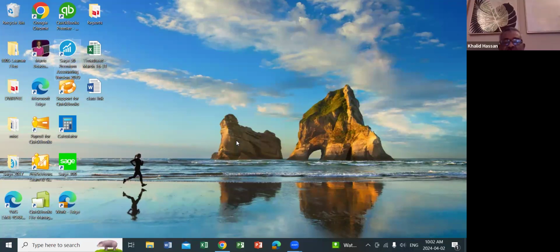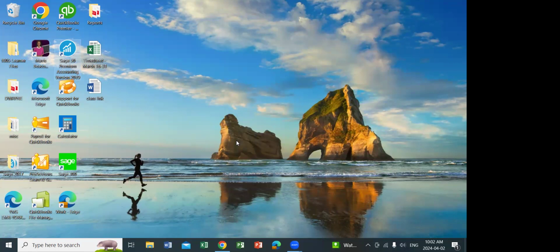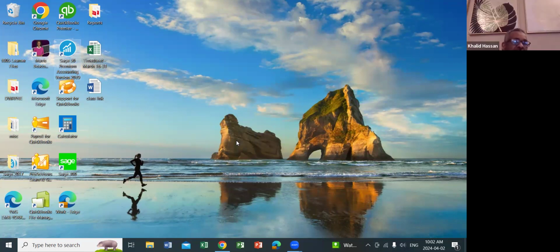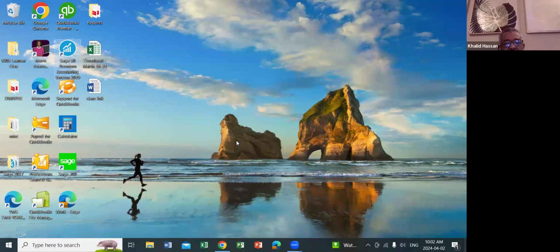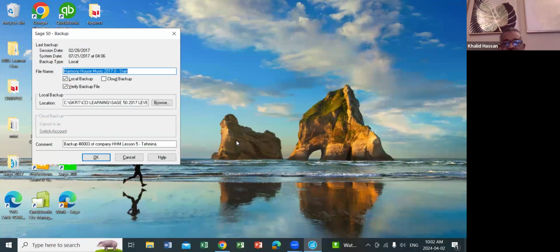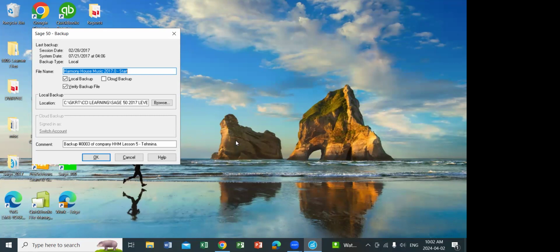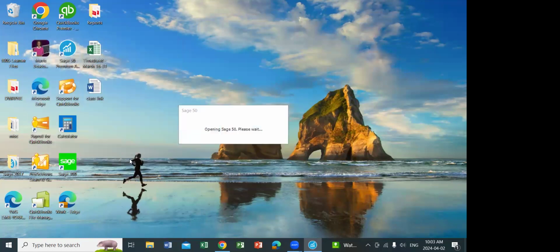The last backup date for your data was February 28th. You don't need to make a backup copy. Oh, I think I said yes to backup, so I'm just going to click cancel. I don't need to make a backup copy.